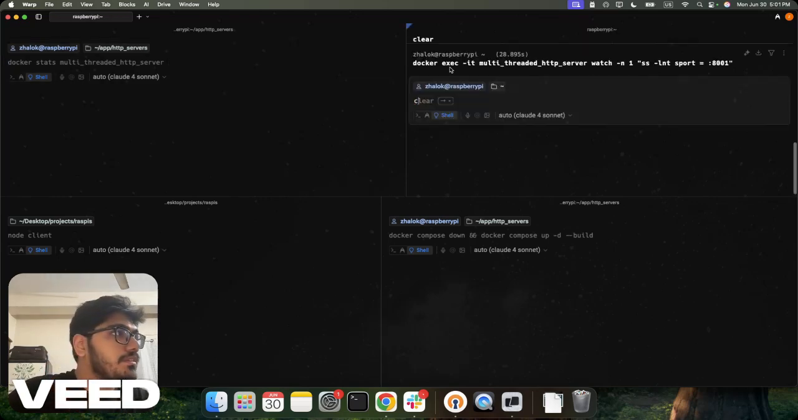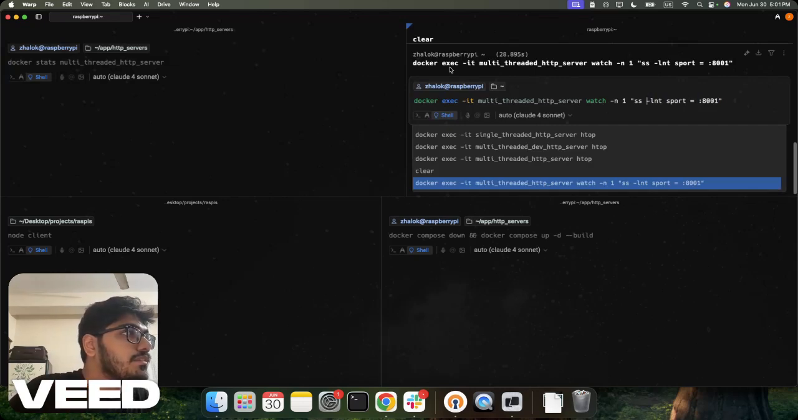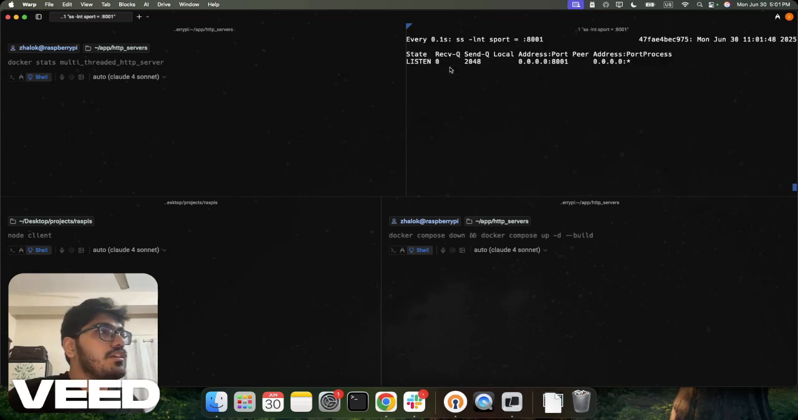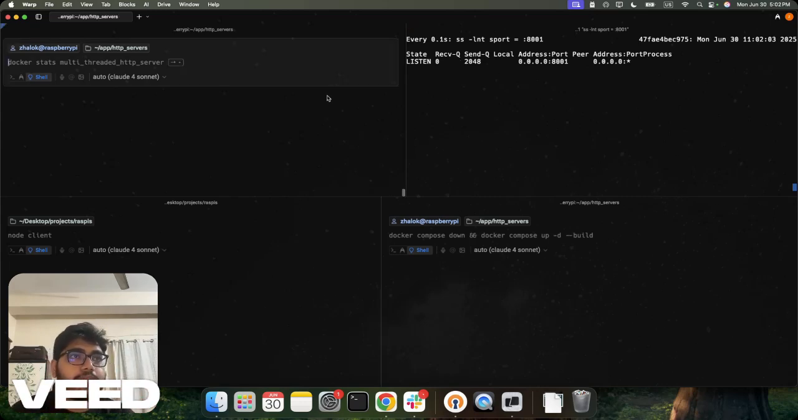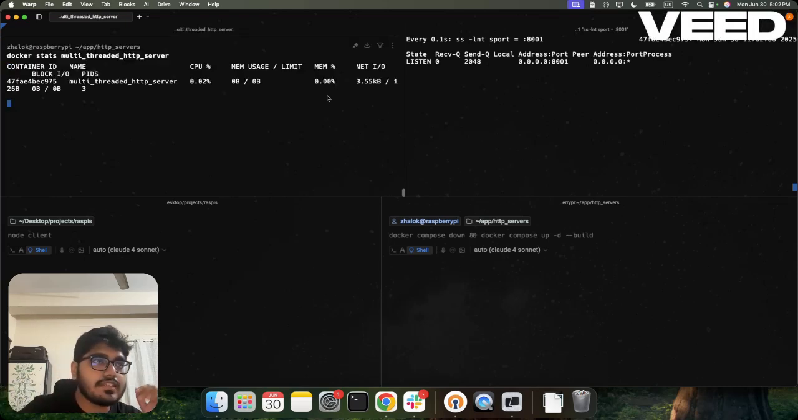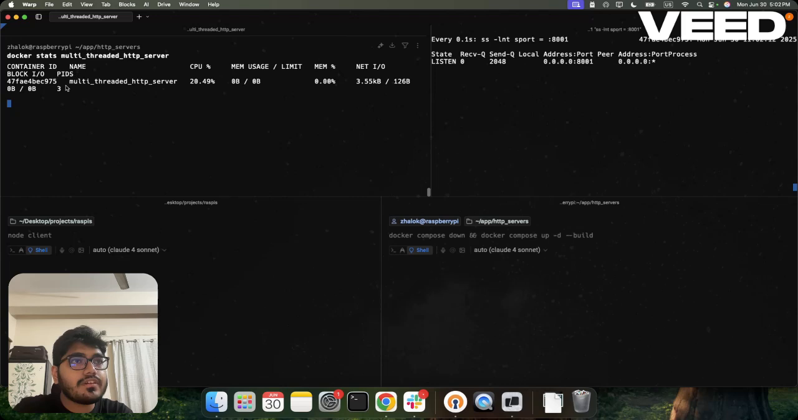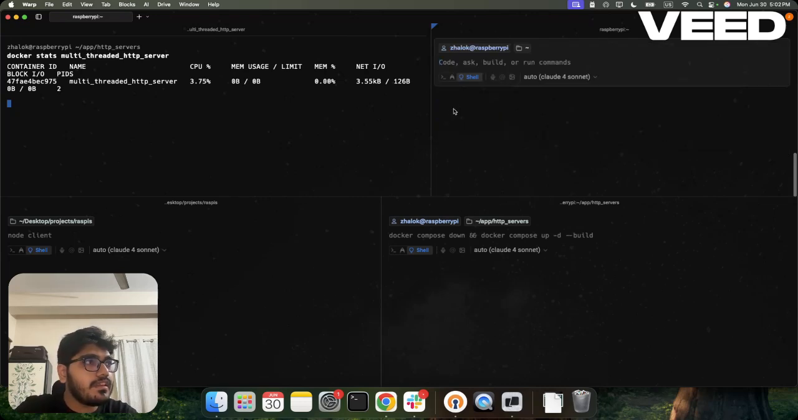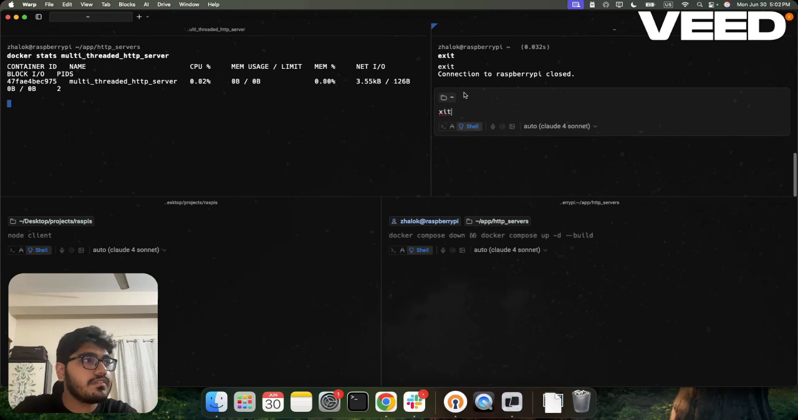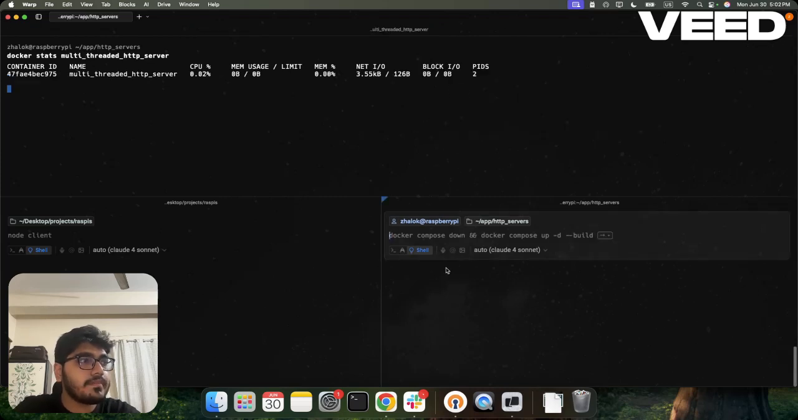Let me just fix this a bit. I had made it for 1 second, but it's actually 0.1 second. So at some point of the load, we will observe that this receive queue will spike up and reach its limit, and then we will start experiencing the errors. Let me again show the Docker stats here. We currently have three.